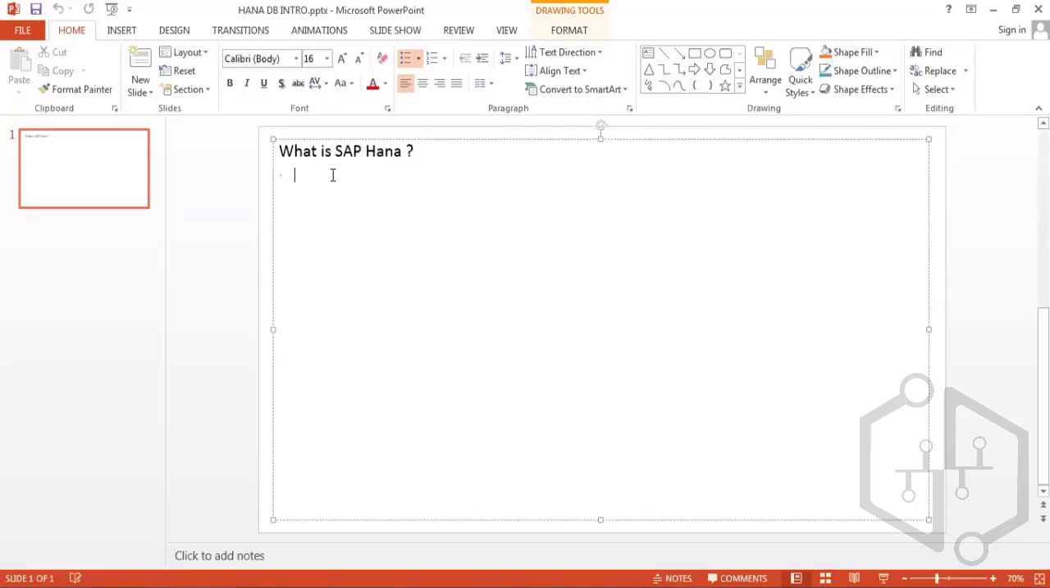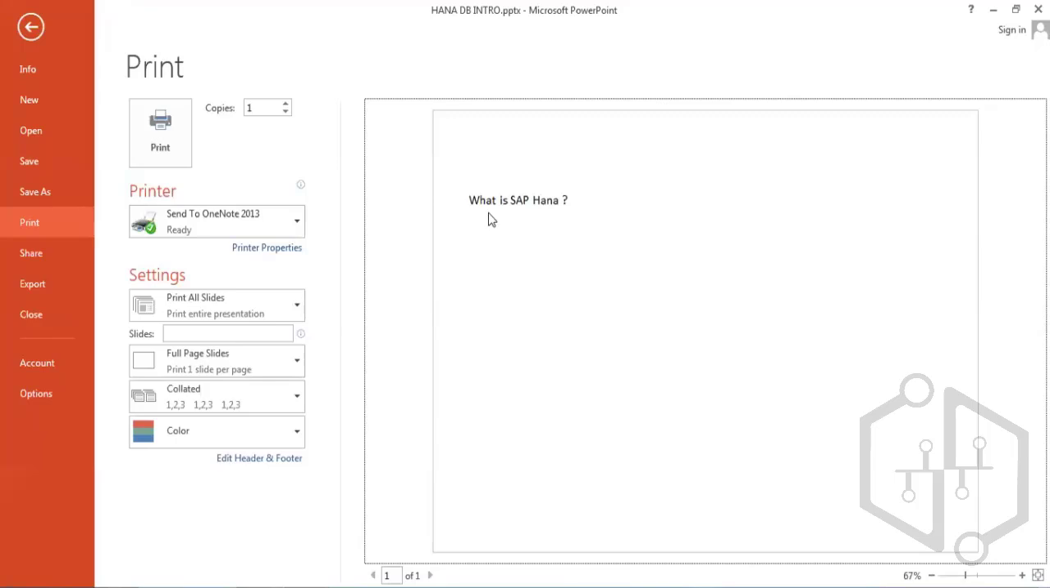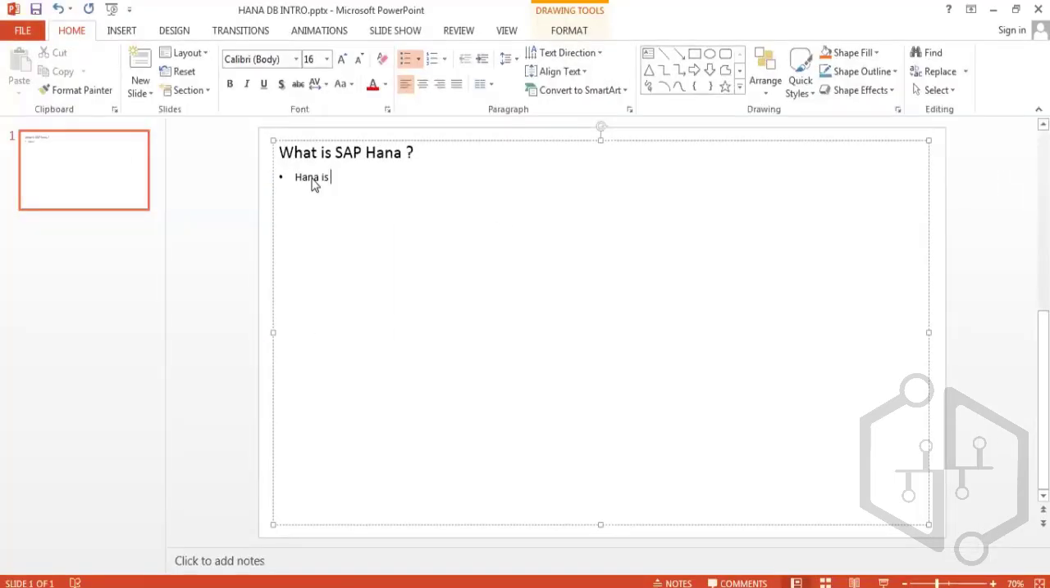Do you know what HANA stands for? No, we don't recall. It's okay, I'll tell you. HANA is High Performance Analytic Appliance. That is its full form.